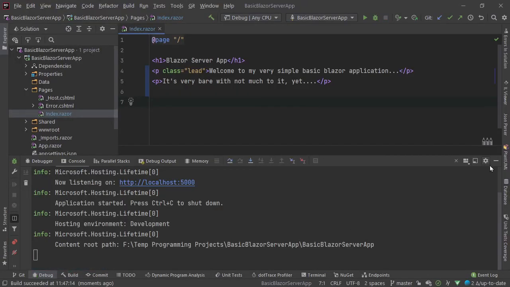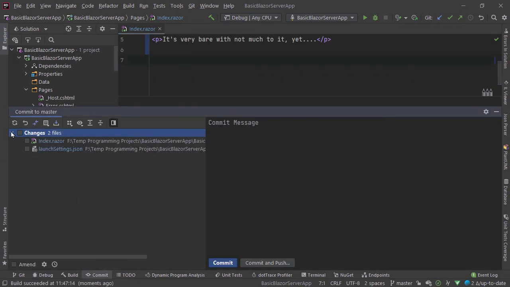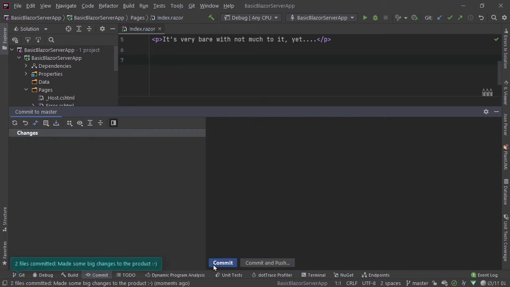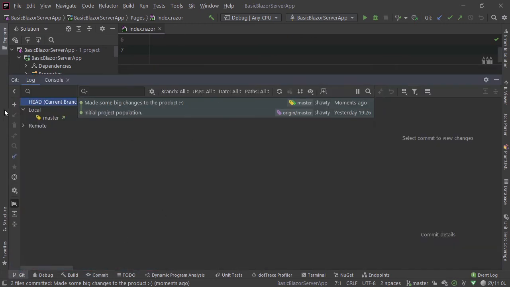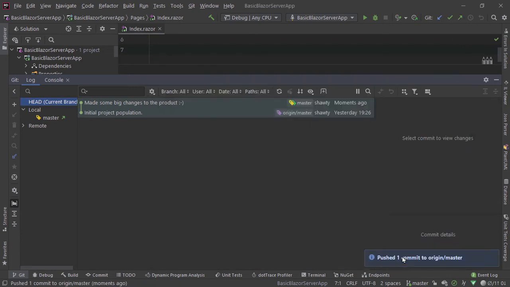We'll kill that, and then what we'll do is we'll just commit this. So, made some big changes to the product. Commit that, and then push it to the origin master. There we go, all done.